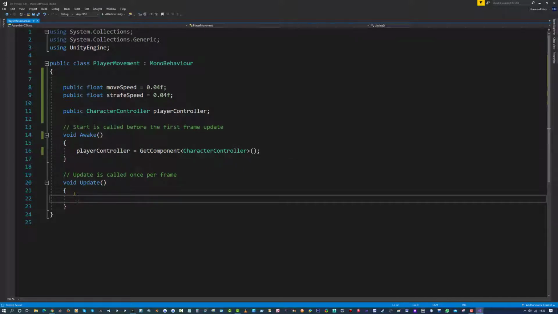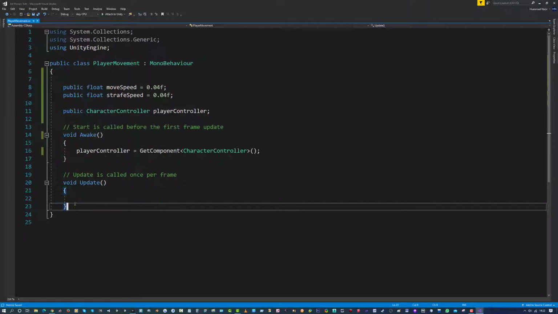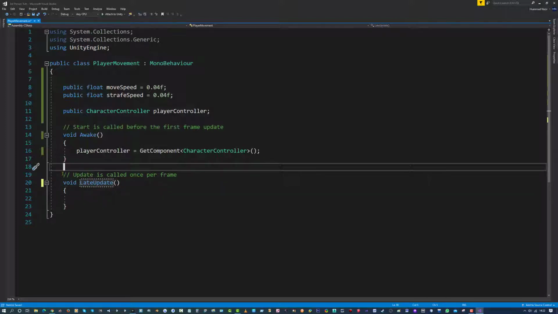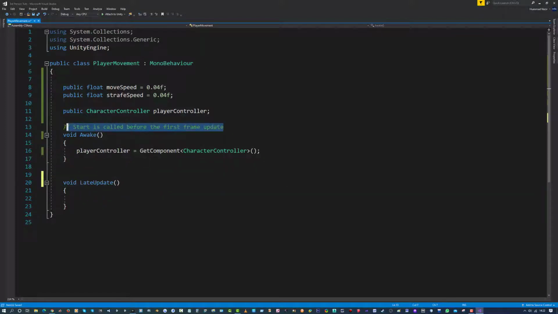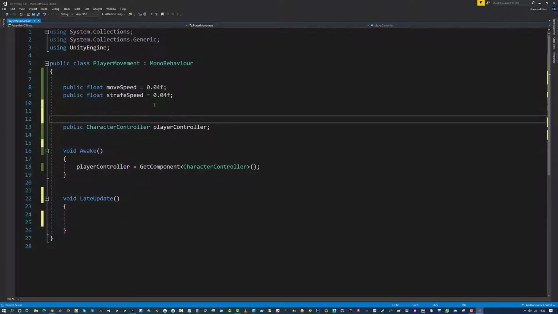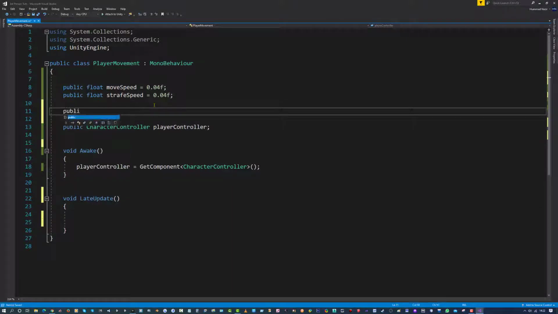Now we don't currently want to use update at this moment, so what I recommend you do is change this to late update. I'm going to get rid of these comments, don't really need them in there. Right, in here we're going to put the following variables. Now actually, before we do that, we can make these up here, so I might as well use them here. So public float, I'm going to call this horizontal.